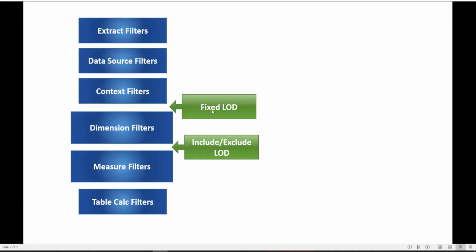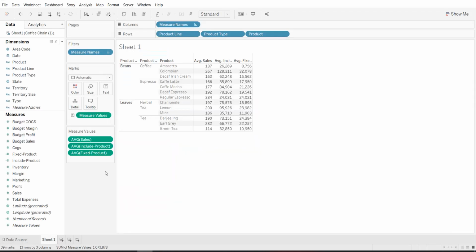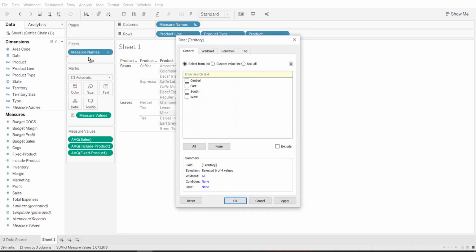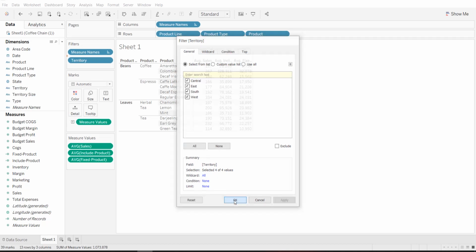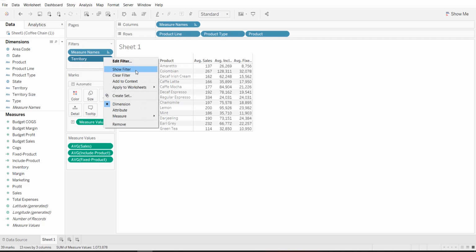Here you can see that the fixed LOD expressions lie before the dimension filters, and include or exclude LOD expressions lie after the dimension filters. So this means that the fixed LOD expressions will not be responsive to the dimension filters, and include and exclude LOD expressions will respond whenever we are using the dimension filters. For that, I'm going to select territory and I'm going to put it in the filters. Here I'm going to show the filter.